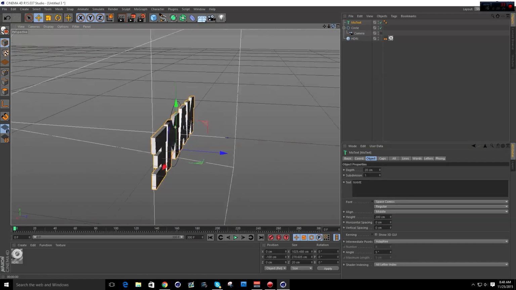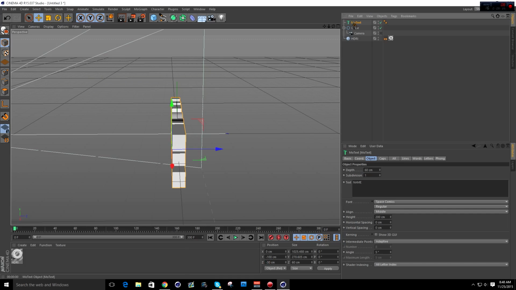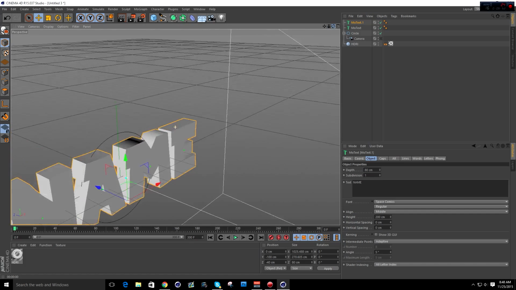Make sure your mode text is still selected. Go to depth and put this to 60, and go to Z and put this to -30. Now copy and paste this layer by selecting mode text and pressing Ctrl C and Ctrl V. Now go to depth and put this to 80. Now go back to the Z right here and put this to -40. Now it should be centered.